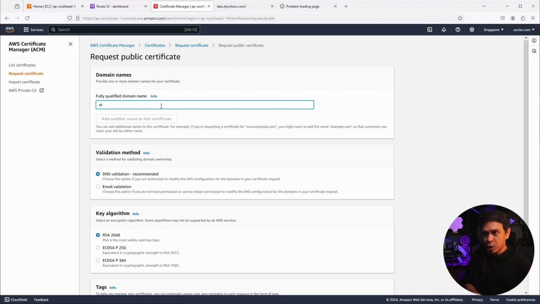I can use stickshow.com, but I will add an asterisk. And why? I can also use labs.stickshow.com, but I will just use the asterisk. This is because maybe later we'll add more subdomains like apps.stickshow.com or test.stickshow.com. So to be safe, we'll just use the asterisk. And by the way, if we add more hosted zones, more subdomains for stickshow.com, they will all be using the same public certificate. So again, this will be safe.